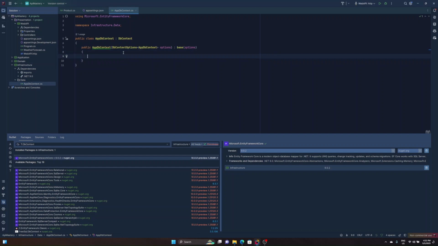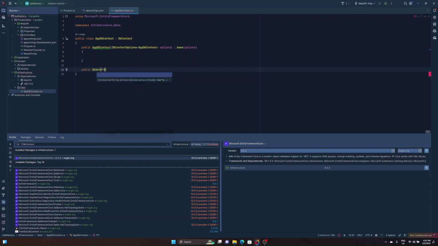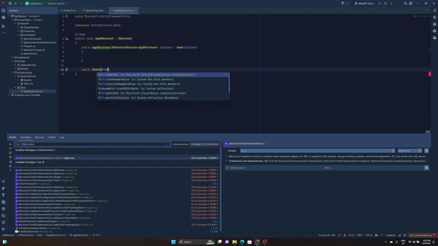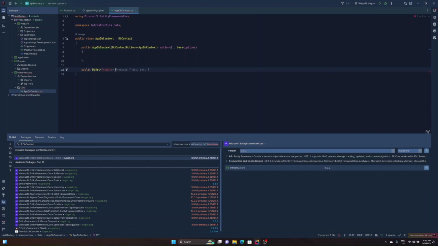Okay, that's good. And also here we need to create a table for the properties we have defined before, which is the models, product. So I'm going to create public DbSet. We're going to use Product. I'm going to give it Products, but here we need to define dependencies.